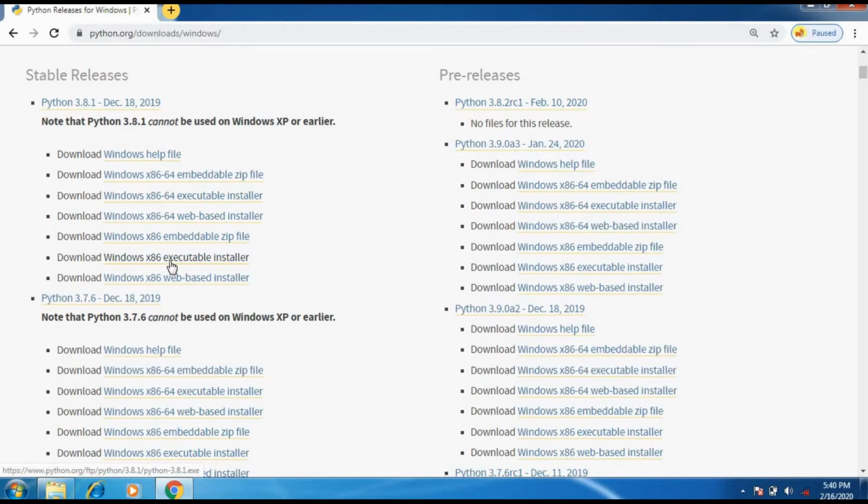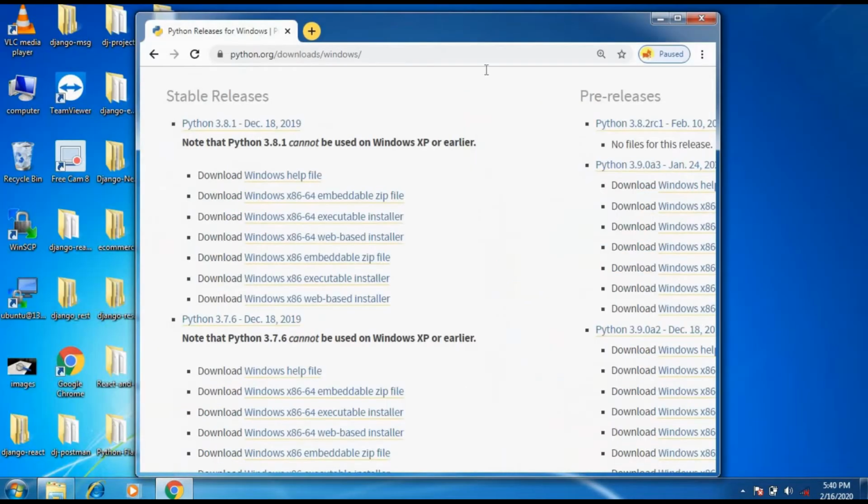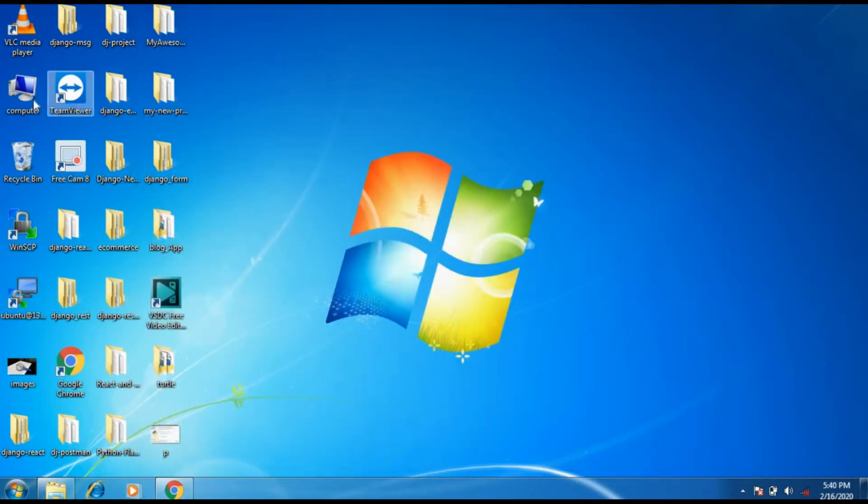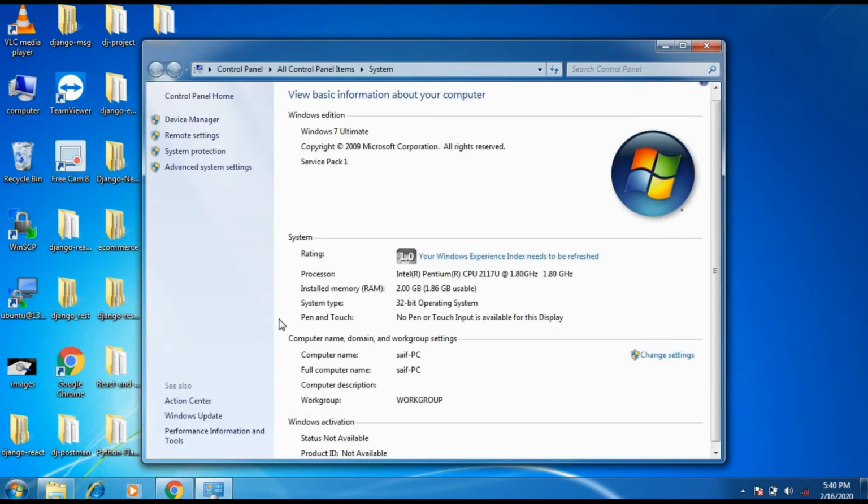If you don't know how many bits your PC is, you can go to computer properties, and here we have the option system type. In mine it is 32-bit. You can check for yours and download it.